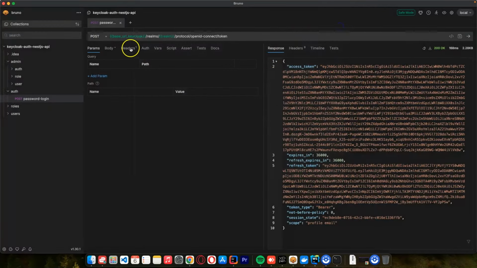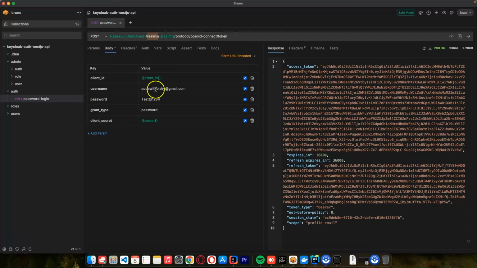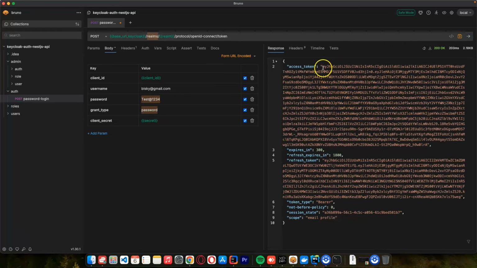So for us to log in, we have the Keycloak, which is HTTP localhost 9082, and here we need to specify the realms, and we created a realm called NestJS tutorial, and the protocol and this. And then in our body, we created a user which is called BISC, and we created the password. It was test1234, and the grant type is password. And let's try to log in. After logging in, we got the token. This is the token for this user that we created manually.